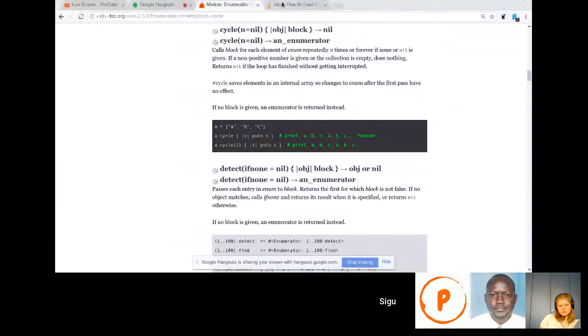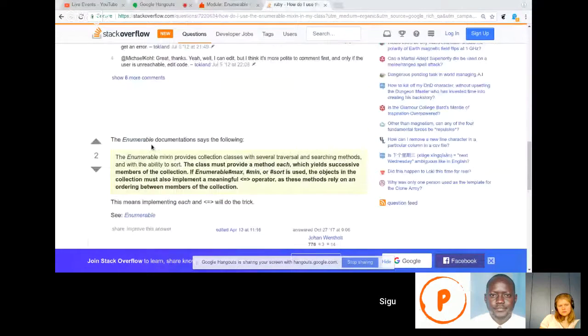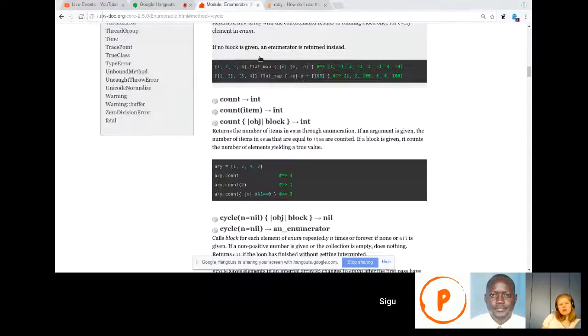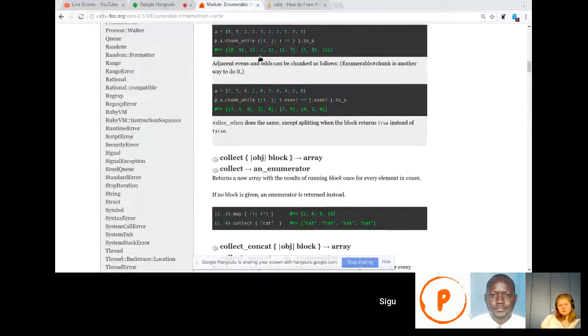So what we did is we defined a class called We and included the enumerable. So we are able to sort, we are able to cycle, any method that is there in the enumerable, we are able to do that. So that's why we normally have modules in Ruby.